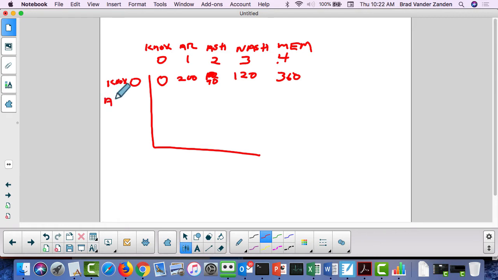Now I have Atlanta. Do I need to really show the distance from Atlanta to Knoxville right here? No, because I already know what it is. I know it's 200 because of 0, 1. So I really don't need an entry here. I know the distance from Atlanta to Atlanta is 0. From Atlanta to Asheville, probably about 150. To Nashville is probably also 150. And to Memphis, I don't know, 400. I'm taking guesses. Please don't Google map it and tell me I'm wrong.